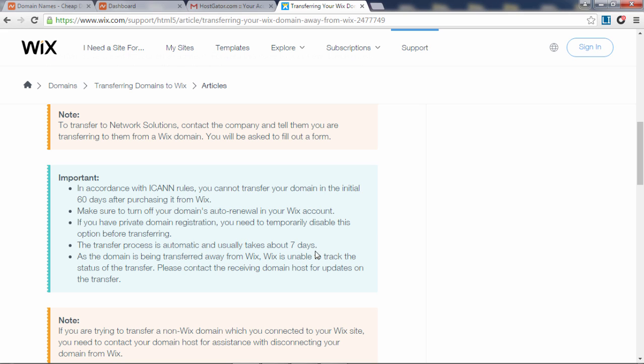It might take sooner, but you basically are going to receive an email from Wix with your transfer code. And that transfer code is what you need in order to transfer the domain name. So after you have received the transfer code, you're going to go back over to Namecheap.